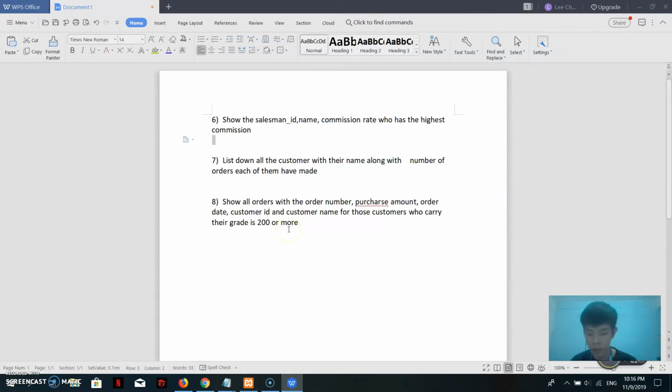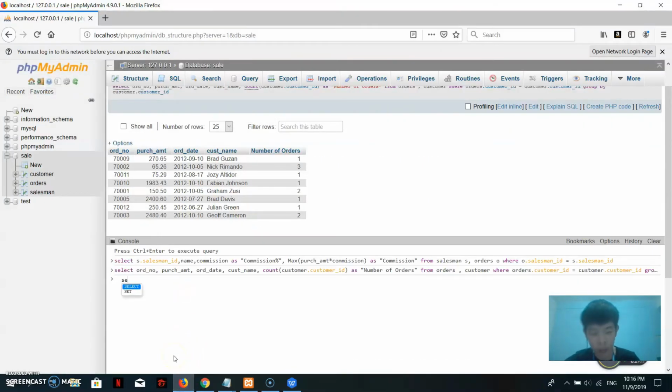So the last question. Show all orders with the order number, purchase amount, order date, customer ID, and customer name for those customers whose grade is 200 or more. Okay. Again, select order number, purchase amount, order date, customer ID, and then customer name.